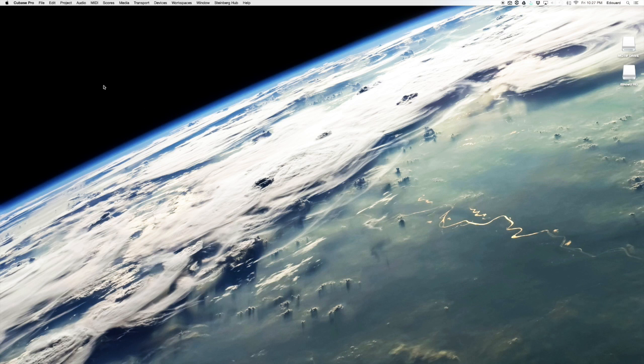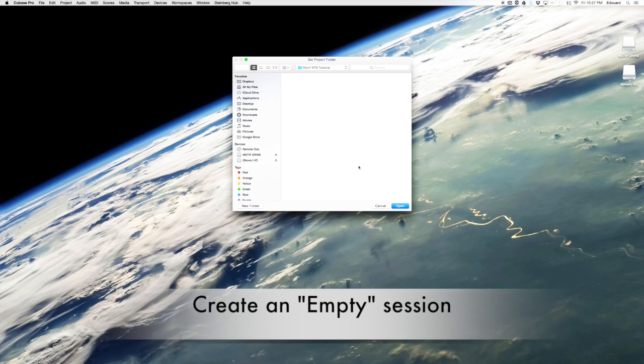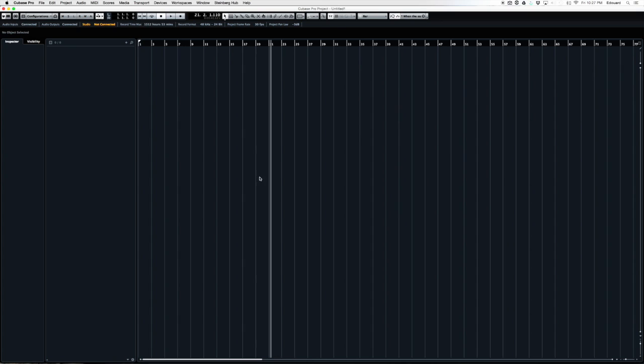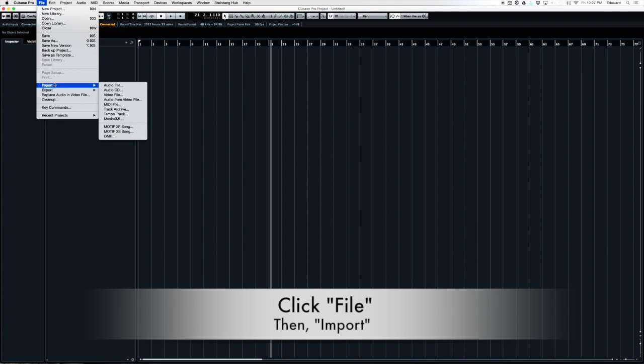Alright, YouTube, here we are on the computer, and we're about to import the file that we just saved on our flash drive into an empty session. To do that, we're just going to open up an empty session, and then go to File, Import.